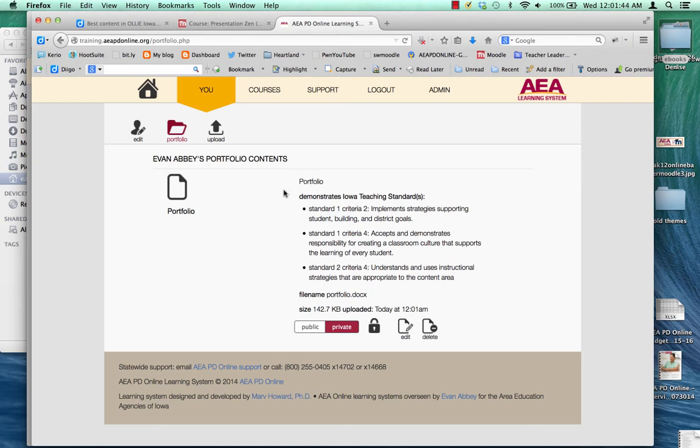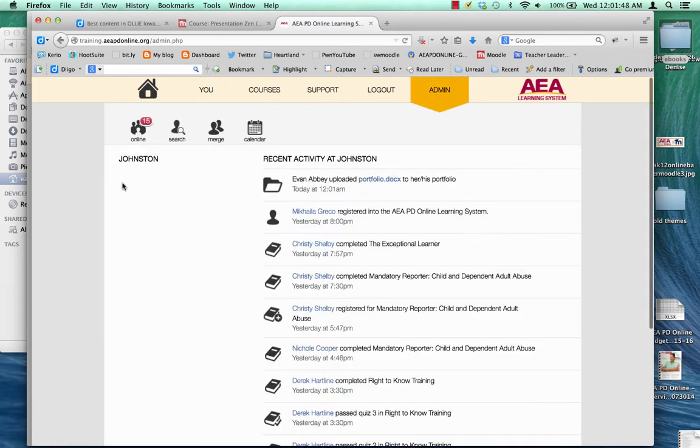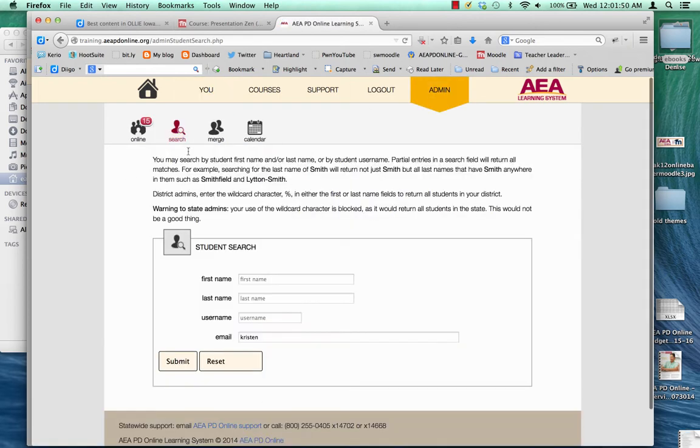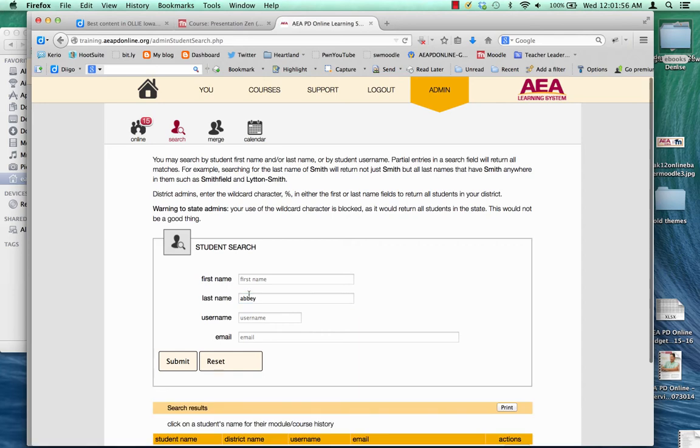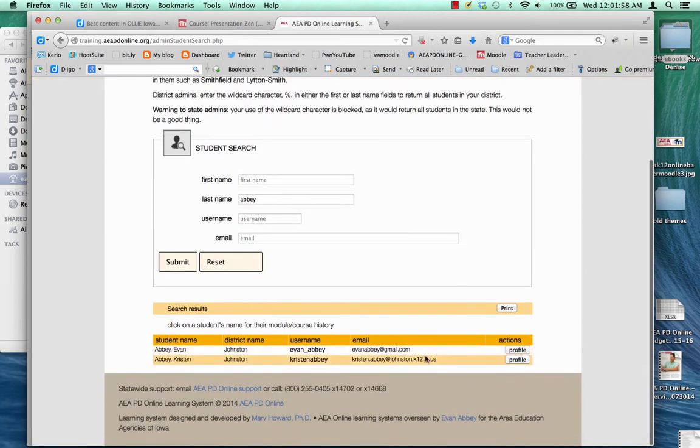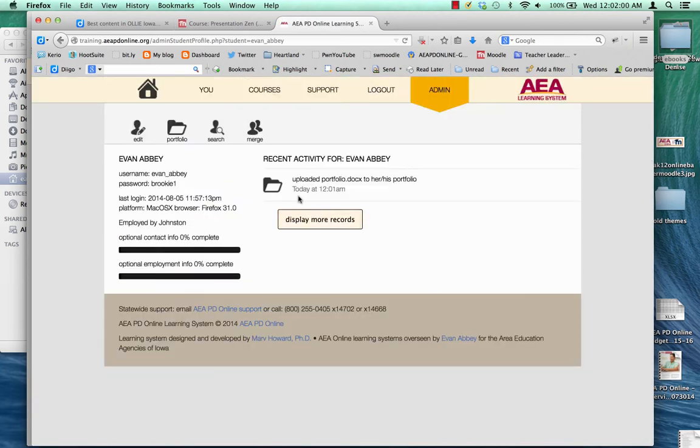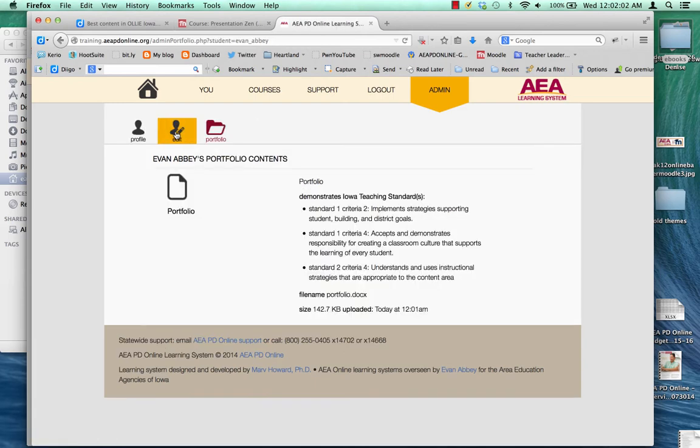This portfolio file will then appear for administrators. You'll be able to access that file and take a look at it.